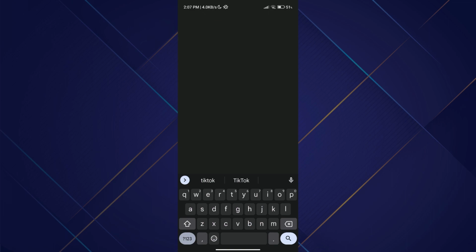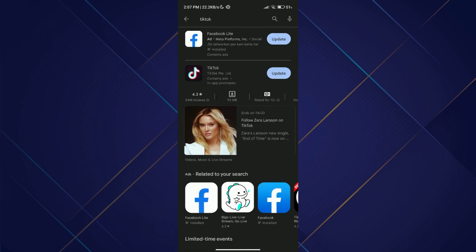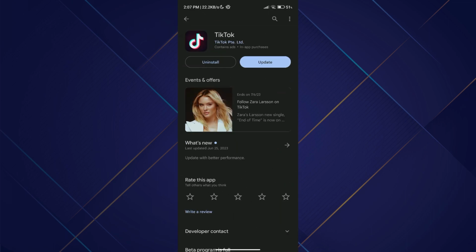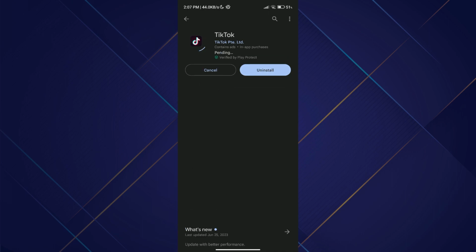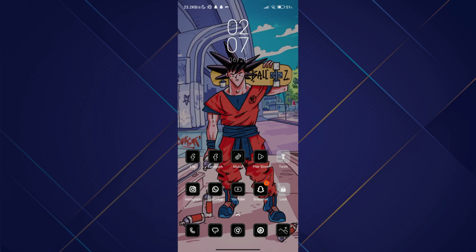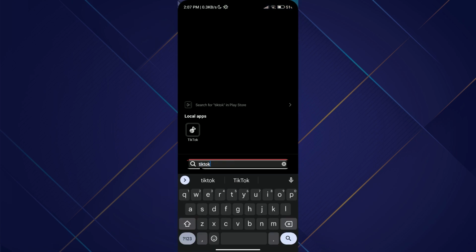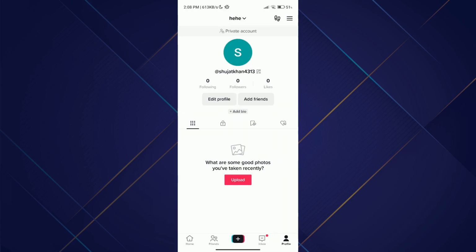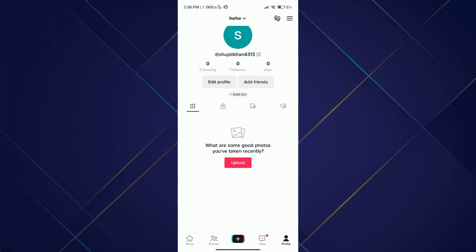First of all, open up your Play Store and search for TikTok. Check if there's any update available, then just update it if there's any. And after updating your TikTok application, open it up and simply log in with your account. And once you are logged in, you'll have your account timeline in front of you.